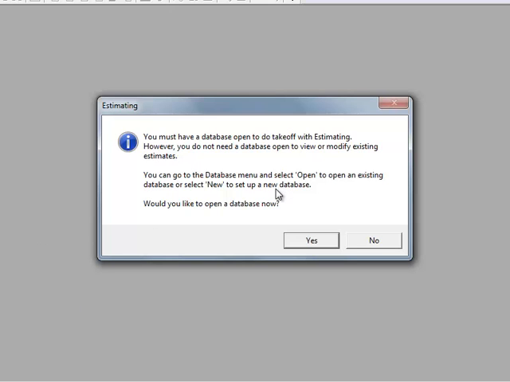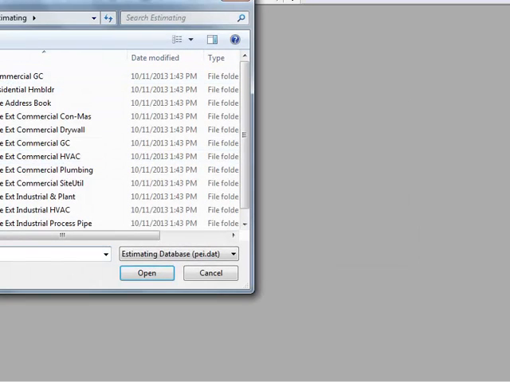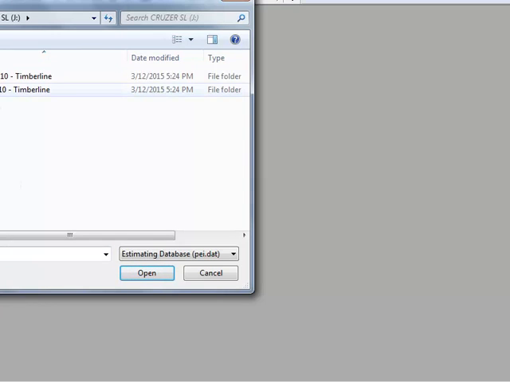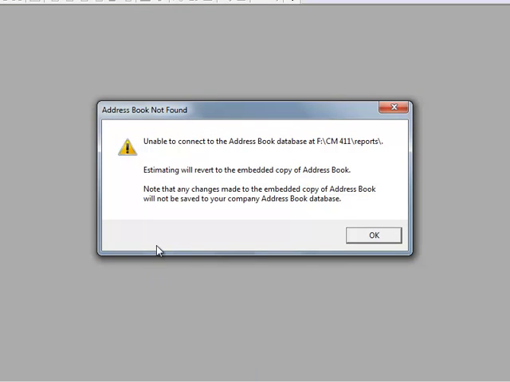It's asking you, do you want to open up a database? Say yes, and we're going to browse to wherever you just dropped that folder. For me, it's on my jump drive. For you, it might be on your desktop. Go under Data Files, then Estimating DB, click on this pei.dat file, and hit open. You'll get this error. Go ahead and hit OK. It will connect to just the default address book.